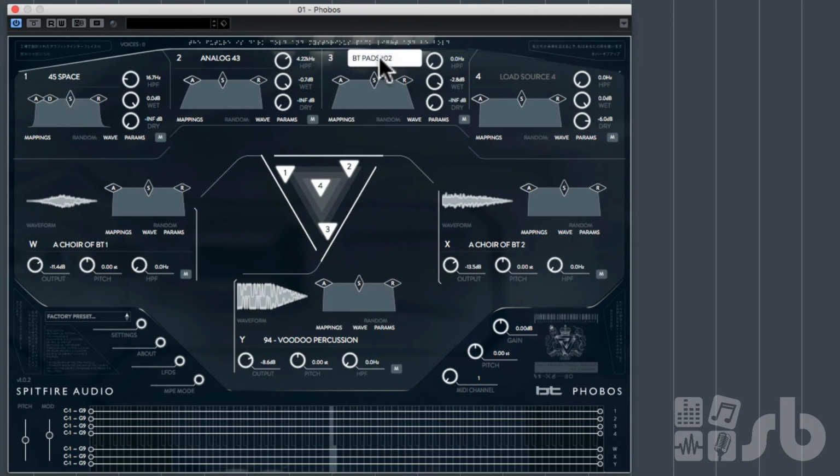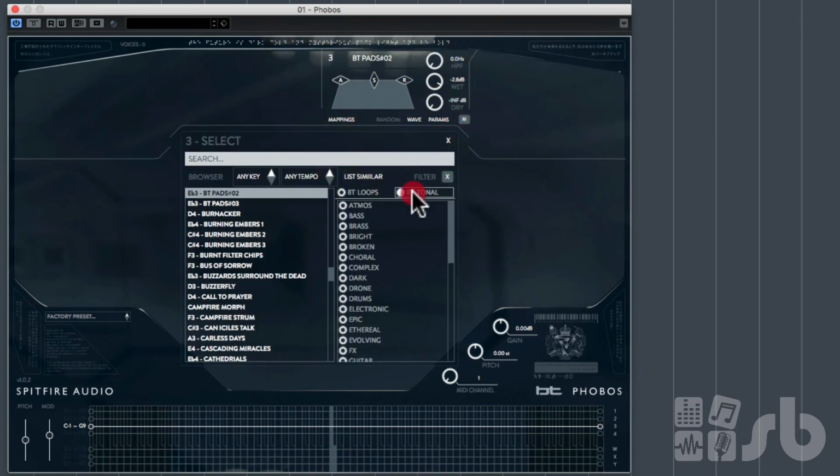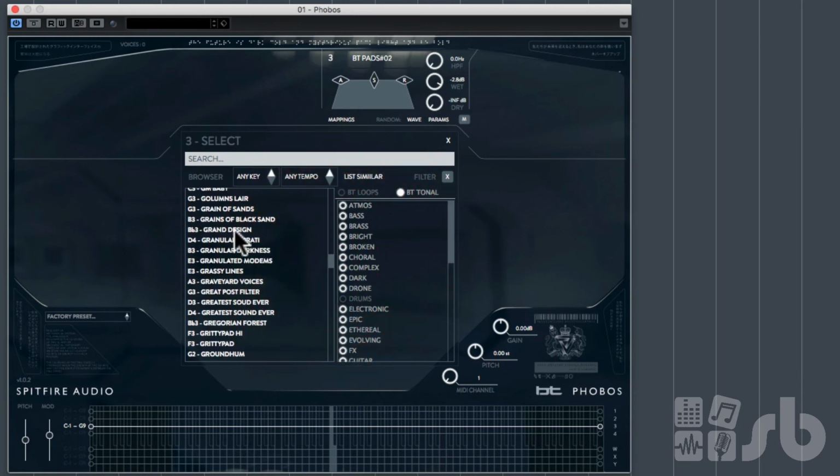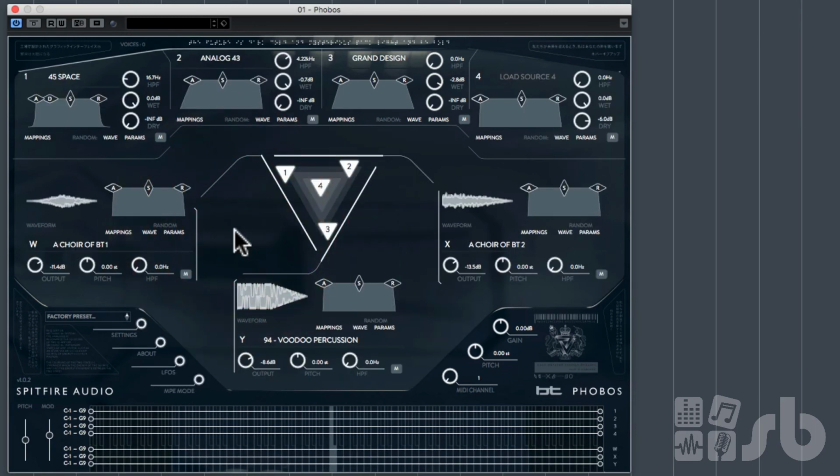Those pads are still hanging over, so I can change that now to another one. Again, I'm just going to choose a random one. There we are. Grand design, no idea what that is. And you can see you can just go bananas with this.